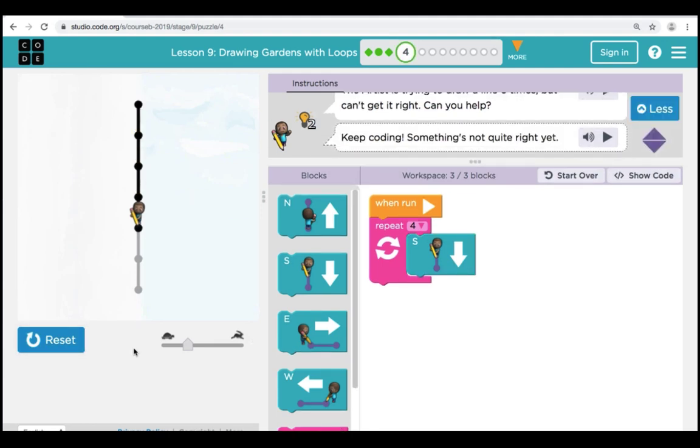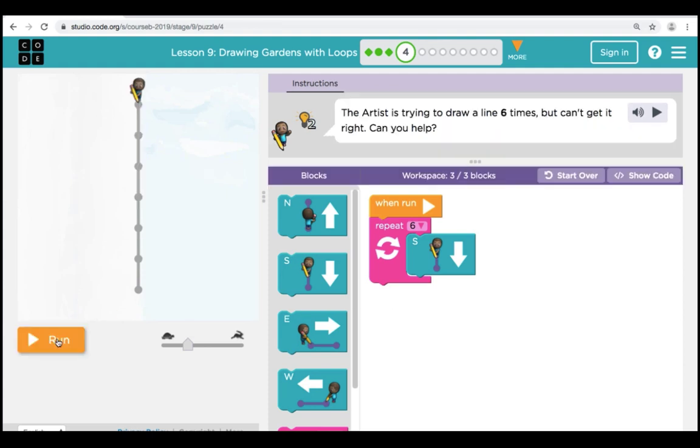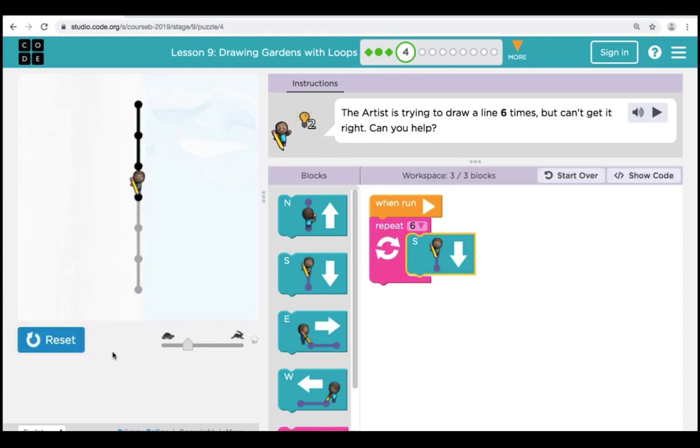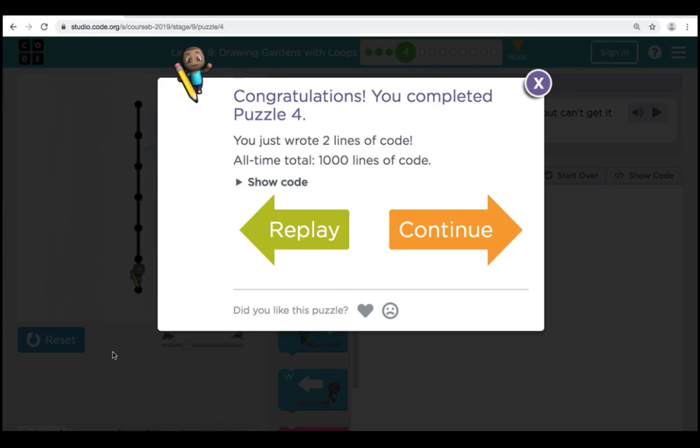We can see that the artist can draw 4 spots on the line. To make him draw the whole line, we're going to change our repeat to 6, 1 for each segment of the line. Now when we click Run, our artist completes the line. Good job. Let's click on Continue. We're going to move on to Puzzle 5.